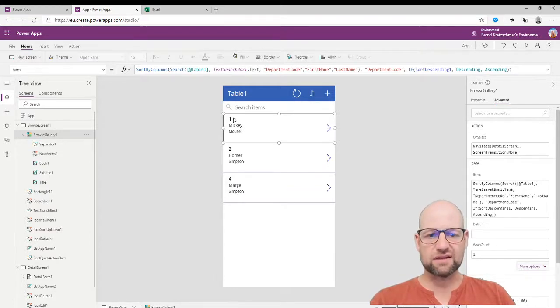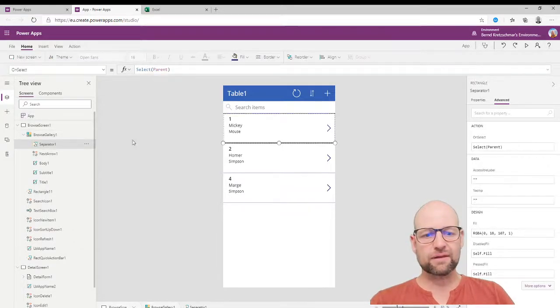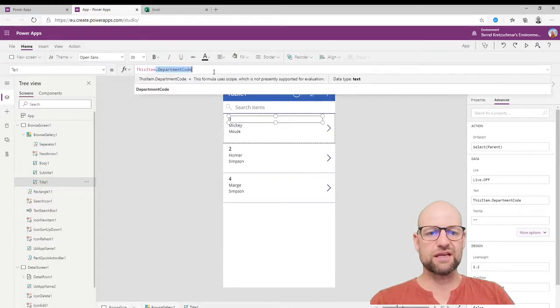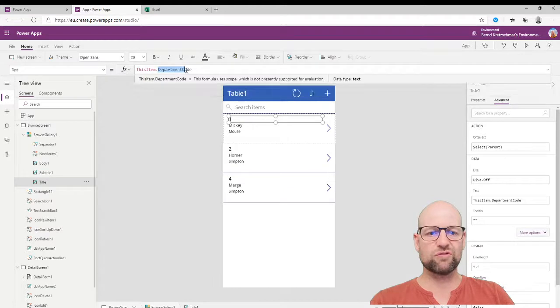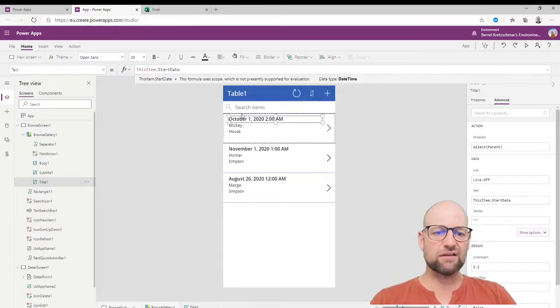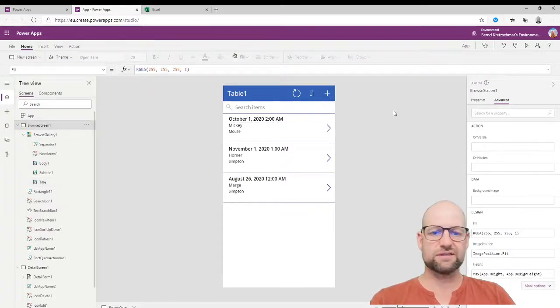And in this data container, you can see on this side, we have a separator, we have a next arrow, we have a body. Body, you can see this is a control type label, and we have a subtitle. And we can change this now. So this item means in this container, this item is the department code, and we want to see the start date now. Let's change it to start date. Click on it and boom, now it's the start date out of our list.